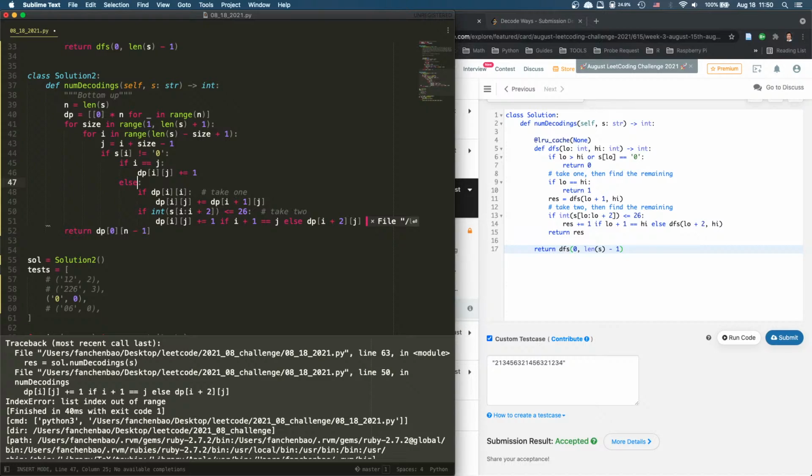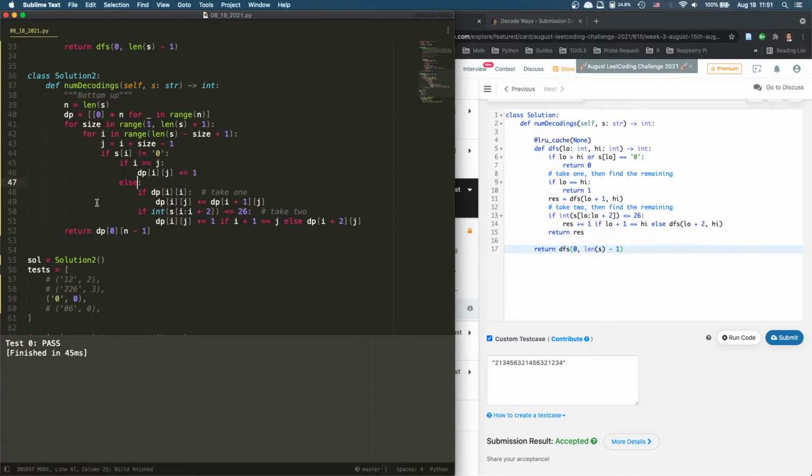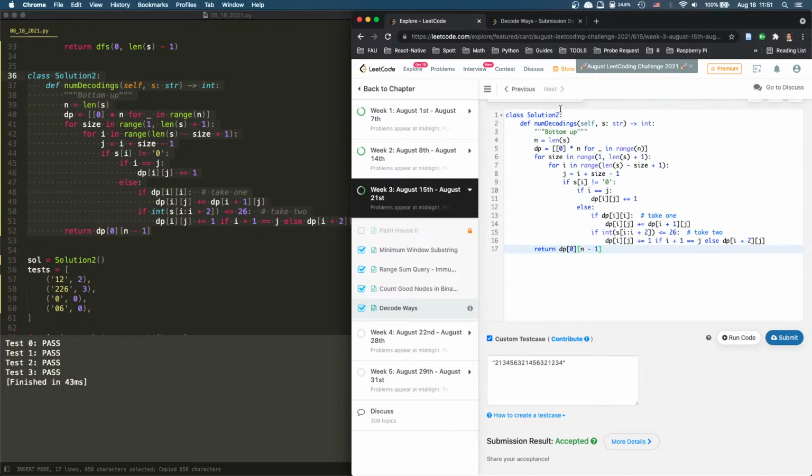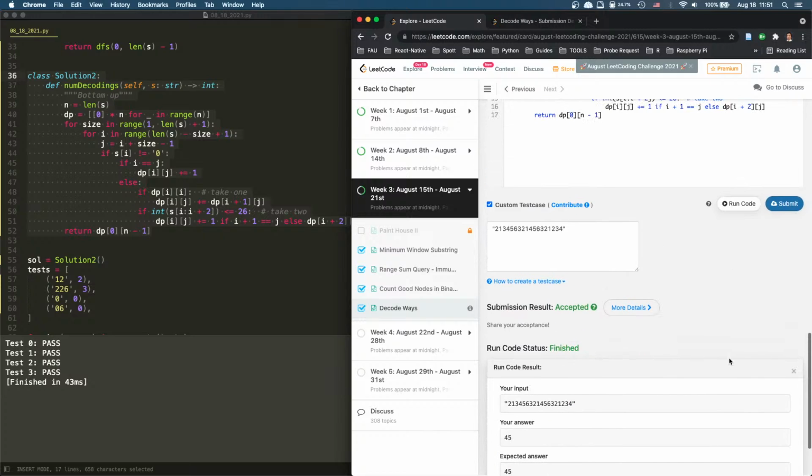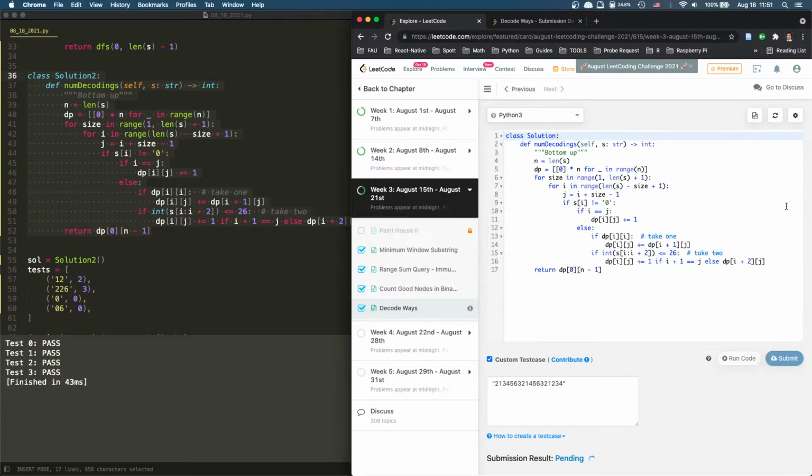Right? This one will pass. Yep, and that's a bottom up. Right? And not necessarily faster, I think, especially because this will be the second time we run it. So it's not necessarily faster, but it's good practice.